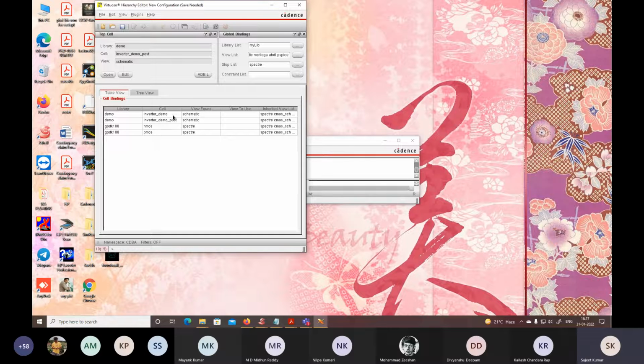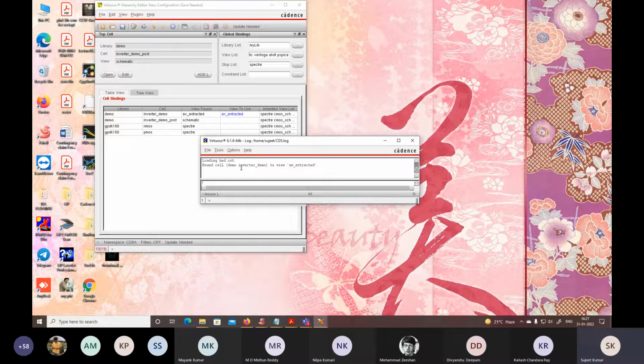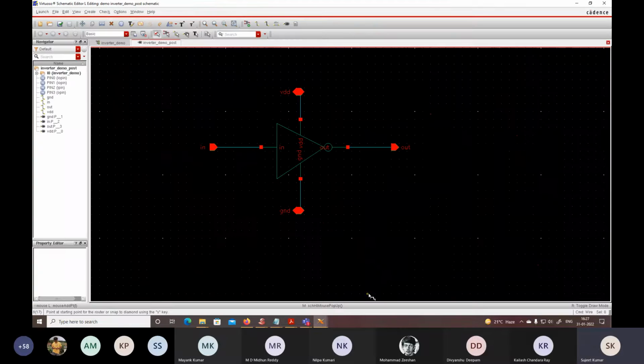So these are the hierarchical cells. In the demo there are 2 schematics. We are going to use the post, but in post we are invoking the demo inverter, so we have to change this schematic to the AV extracted. So in the view type, you have to write AV_extracted. So we are going to change the view type to AV extracted. Also you can see here bound cell demo inverter and demo to view as AV extracted.